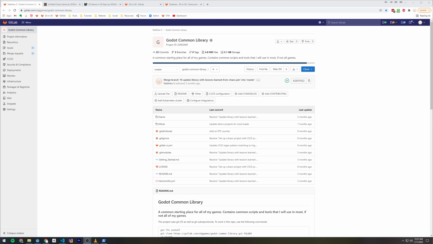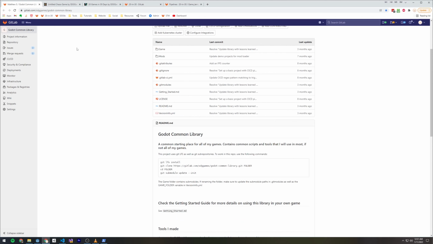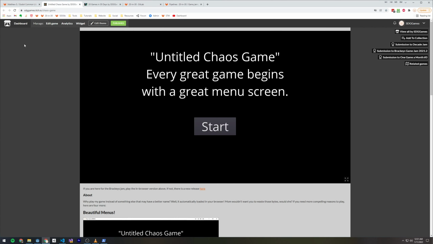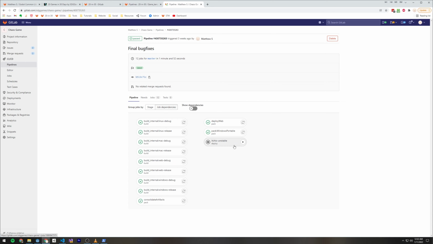For this part of the project, I'm not exactly starting from scratch. The modular Godot program I showed off earlier was actually a part of a Godot common library that I put together. And I've used this a couple times. I actually recently used it in a game jam before I started the 20 games in 30 days. And this button will deploy the game to itch. And I used that, and it actually saved me time during a game jam.